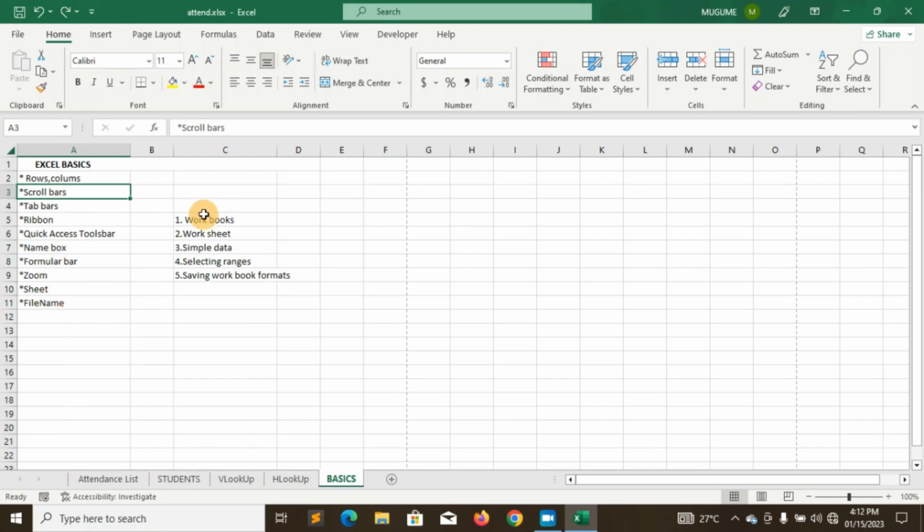Then a workbook. As I told you in other tutorials, if I added this worksheet, sheet 1, sheet 2, sheet 3, sheet 4, and sheet 5, I'll come up with a workbook. The reason is that a workbook is a combination of very many worksheets. However, a worksheet is a combination of columns and rows within a spreadsheet.